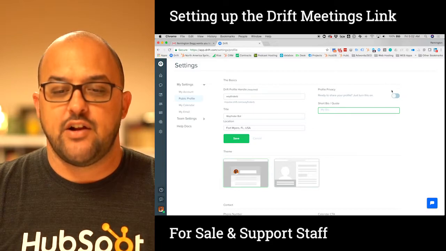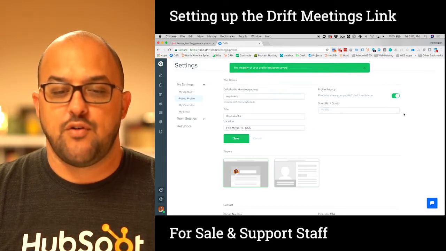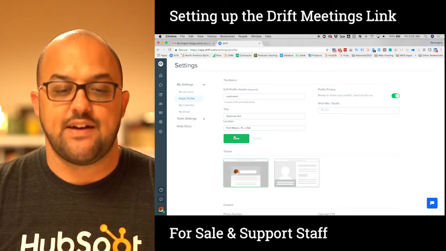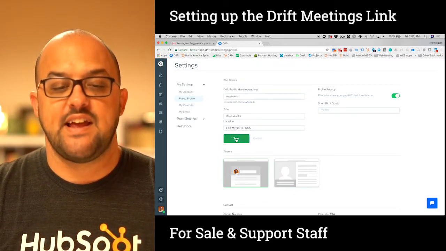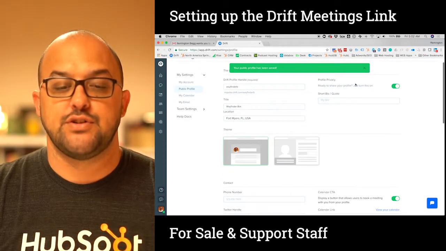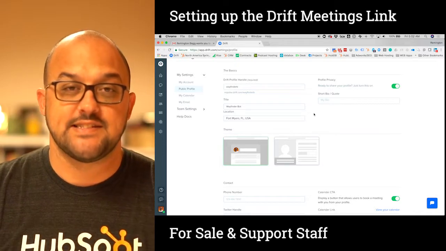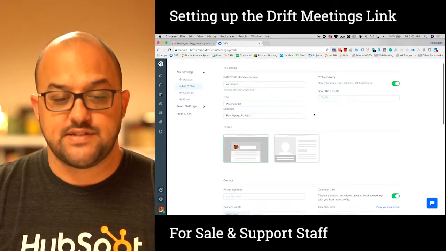The important thing here is you're going to want to turn on the profile. It's up to you how much information you share in this profile, but it's always good to have a good solid profile. By pressing save here, it will allow for you to have that information, and now you're available in order to get meeting requests.